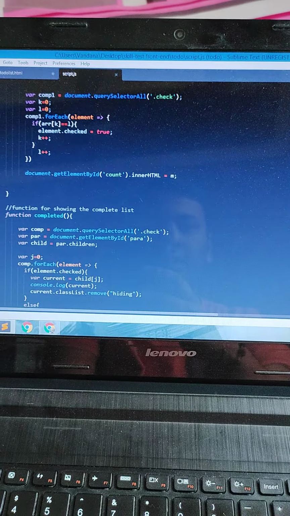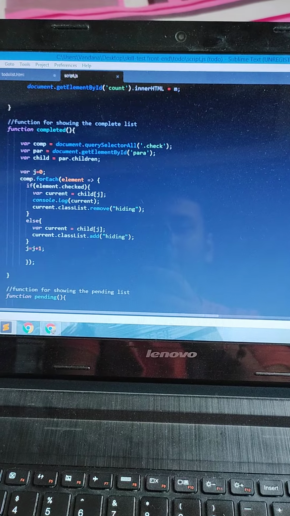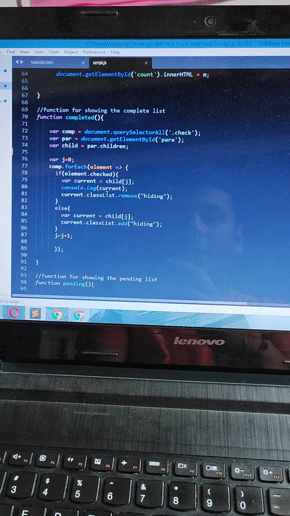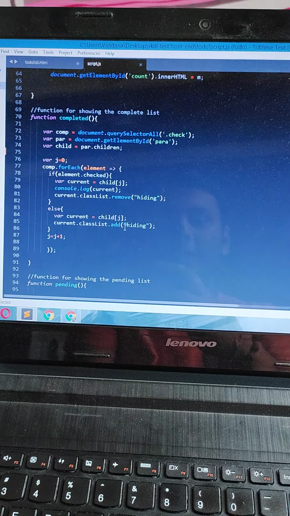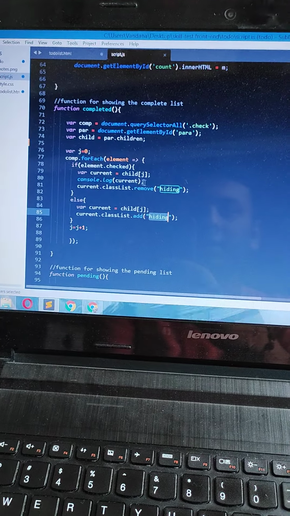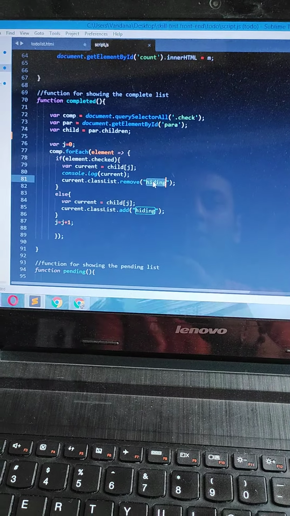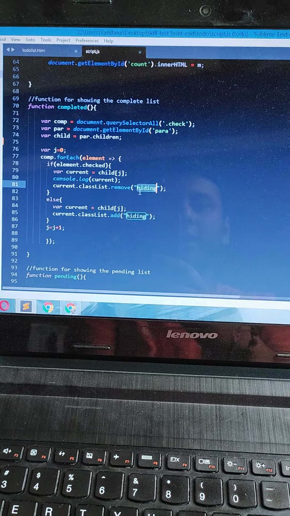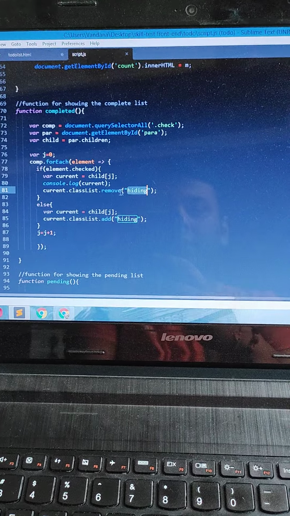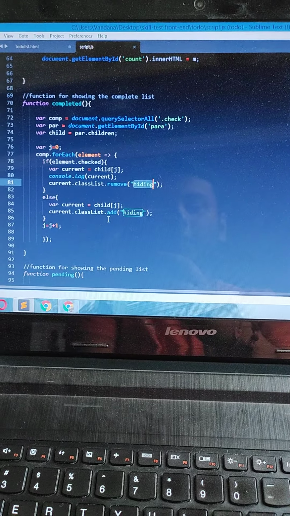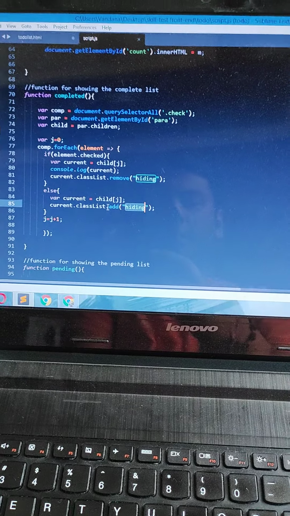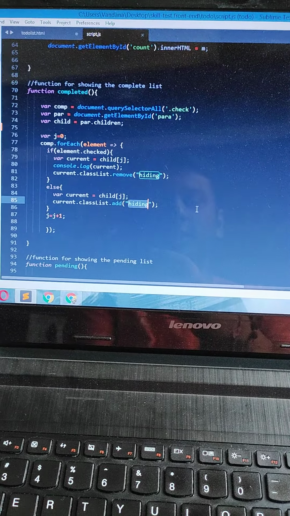Next is the completed function, and in the completed function we apply the class hiding, which tasks which are checked, we remove the class from it, and in the hiding class there is display none. We remove display none and it shows, and we add hiding to those which are not checked. We display them none.